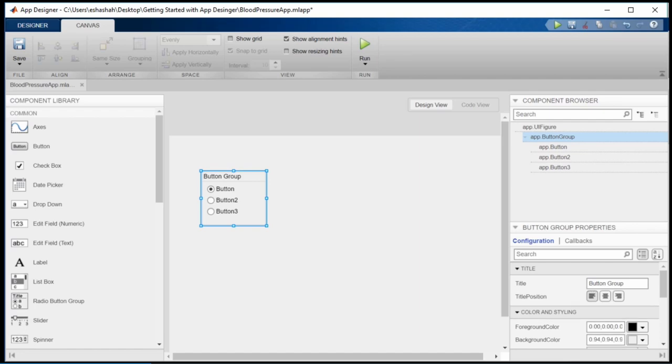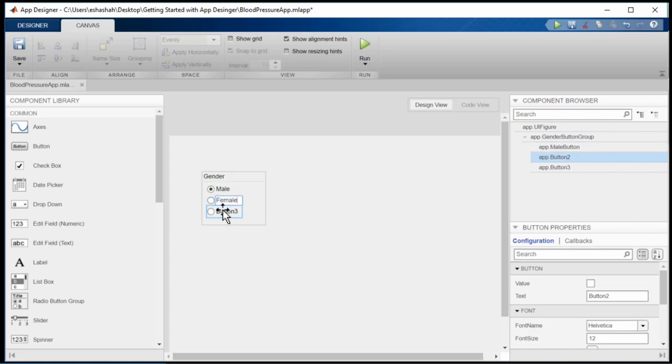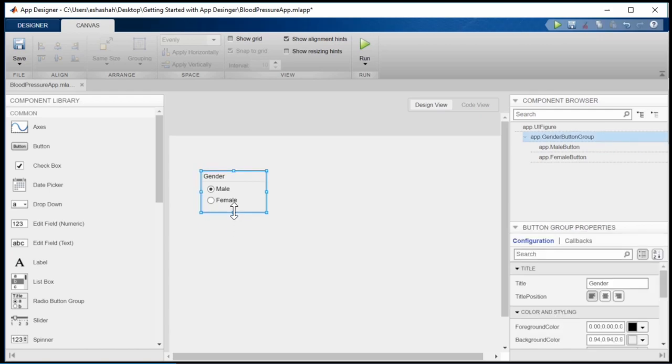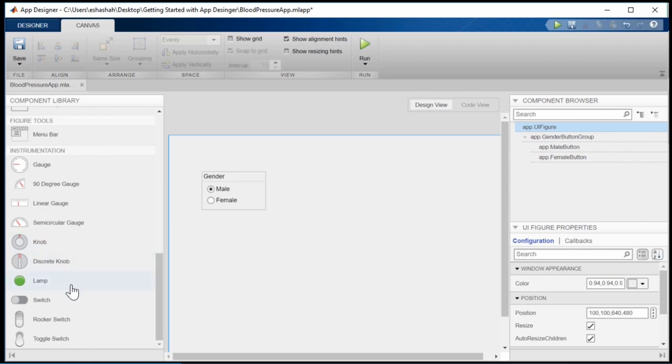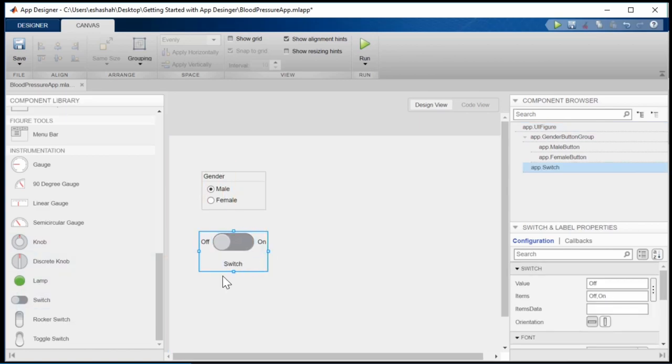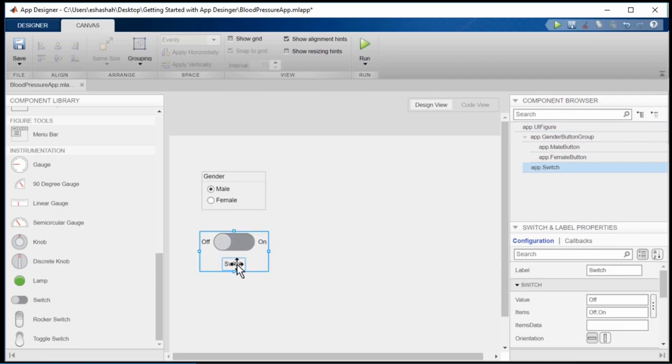In this example, we first add the radio buttons for the gender. Here, we can delete the third button and rename the other buttons. We will also resize the components for uniformity. Now, let's add a switch to choose the type of blood pressure. It's easy to align the components with the provided hints.